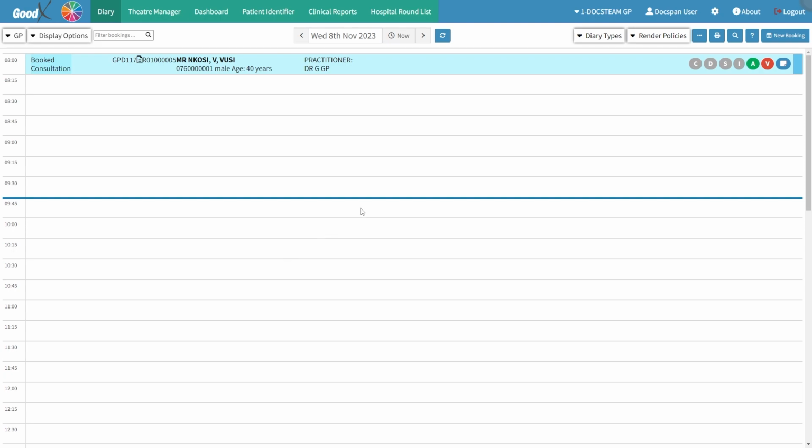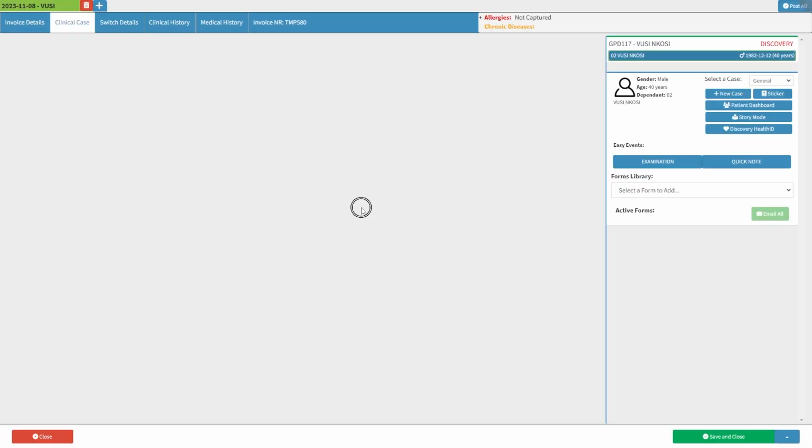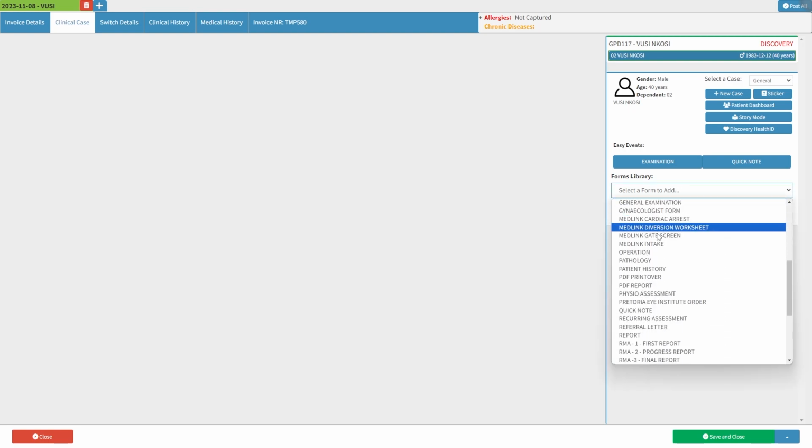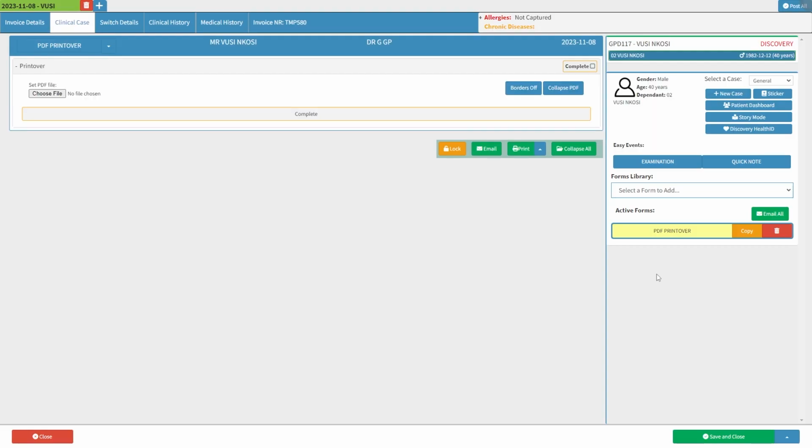In this video, we will start on a diary screen. Click on a desired booking of the patient. The diary sidebar will open. Click on a clinical button. The clinical case screen will open. From here, click on a Forms Library drop-down menu and select the PDF Printover option. The PDF Printover screen will open.